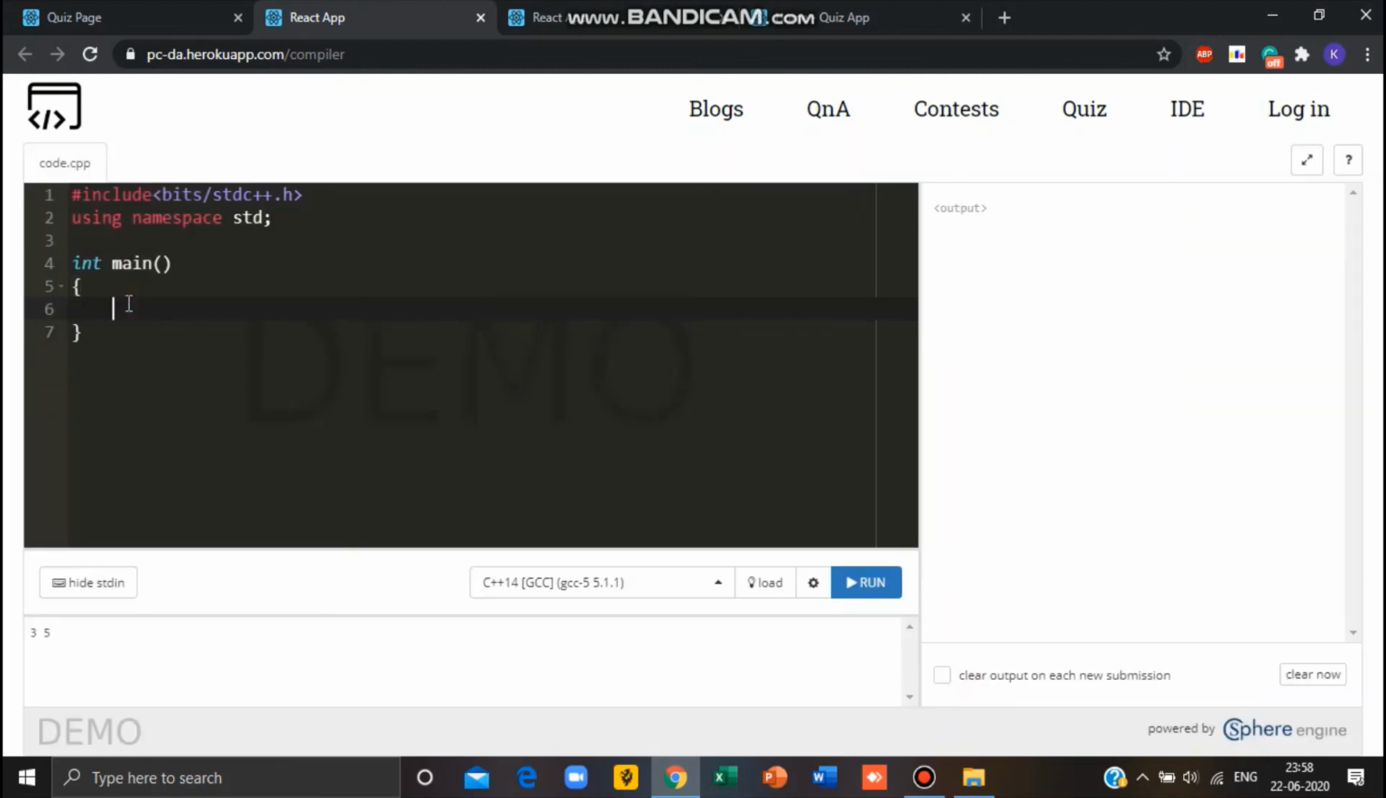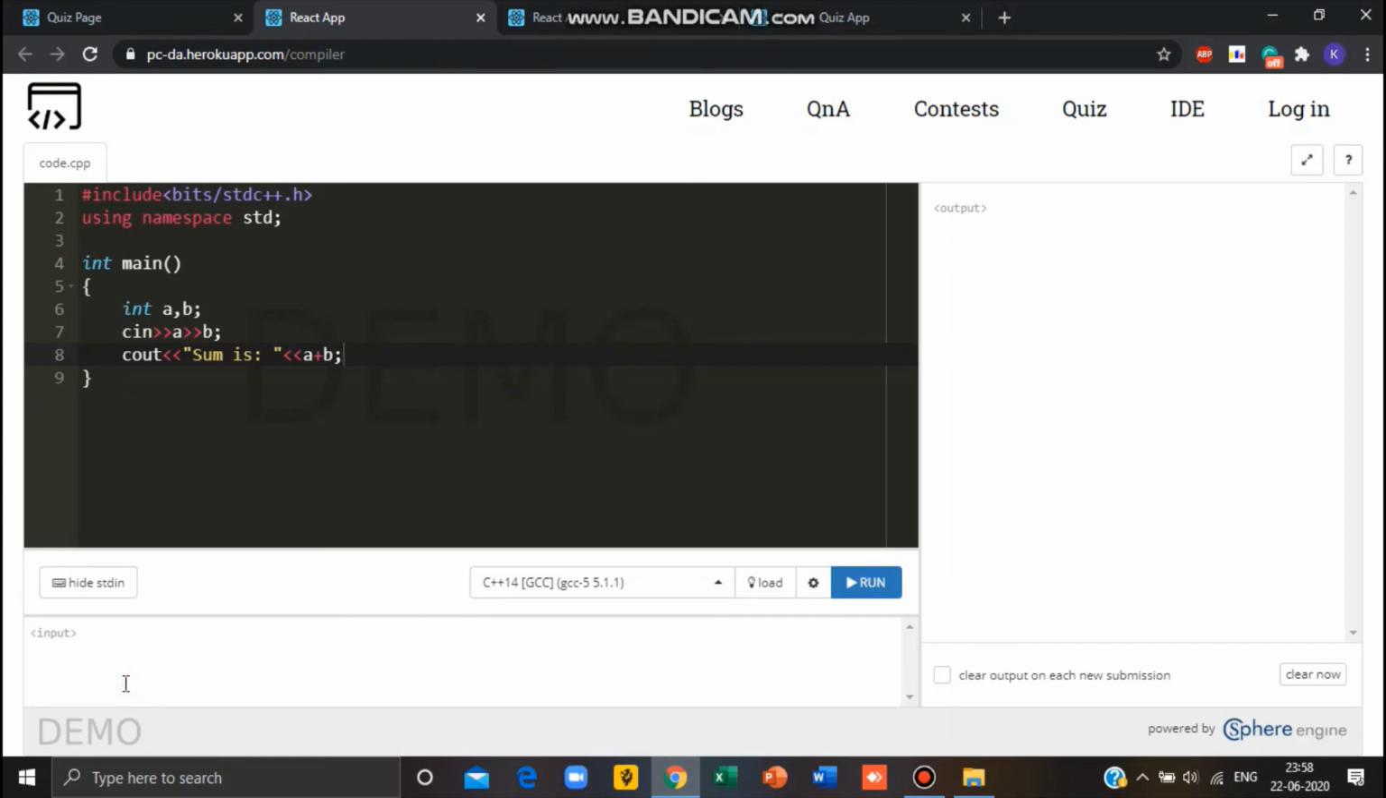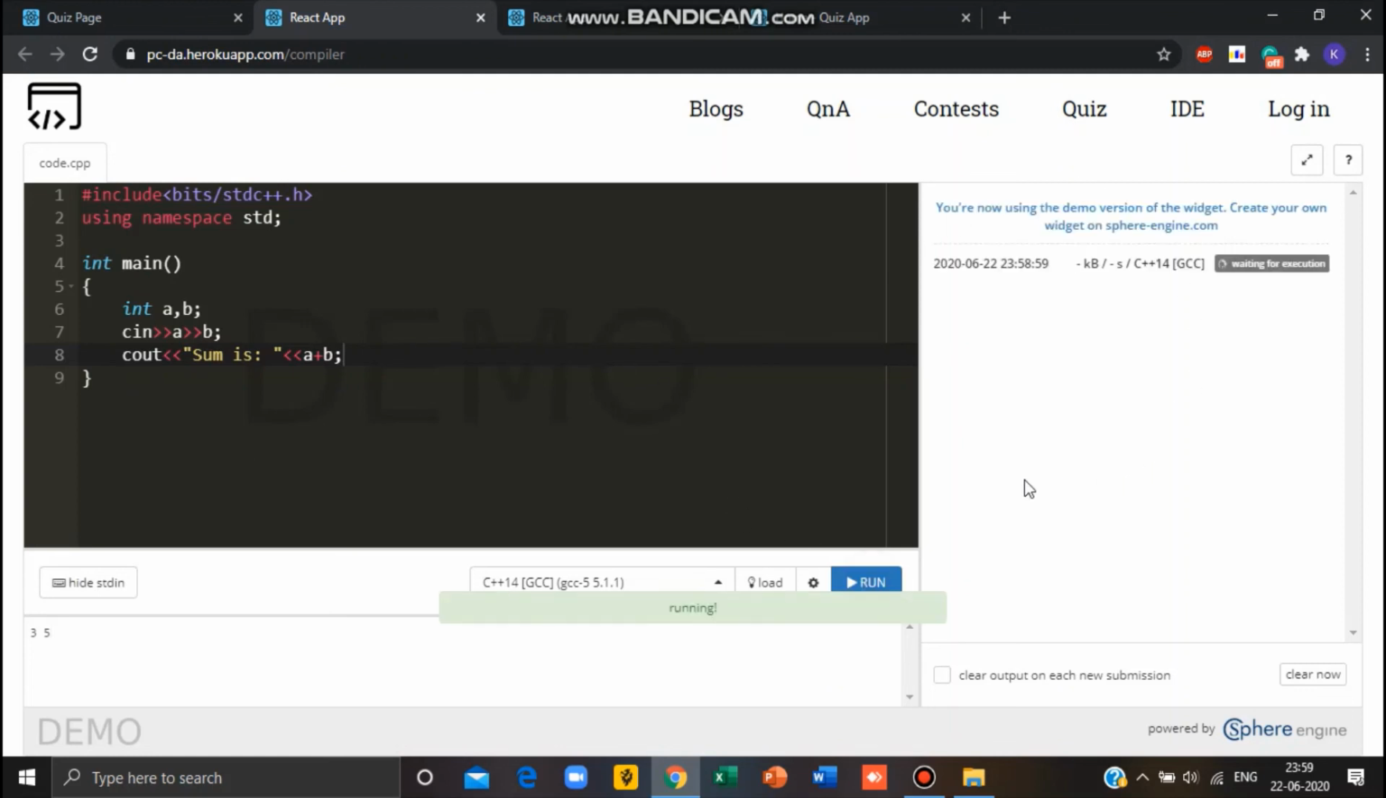Now I will just write the basic code in C++ for addition of two numbers. This is the input box where I can enter my input, and on running it, it will display the output over here.